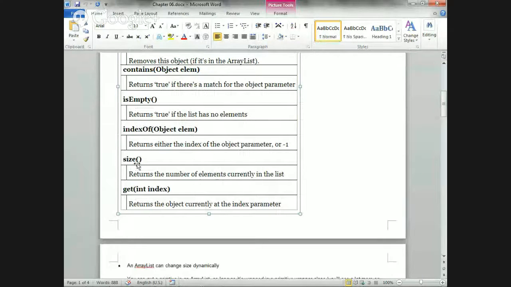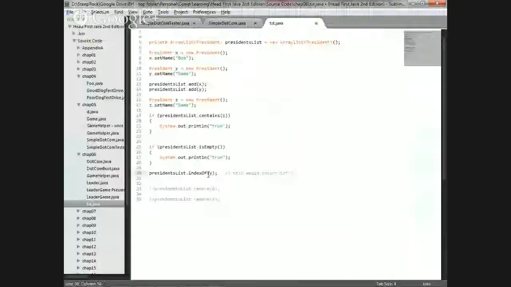Okay, and the last ones are very simple. There's size. Size returns what? The length of the array, which means how many elements are stored in it currently. Okay, so what would it return now? 2. Size returns how many.